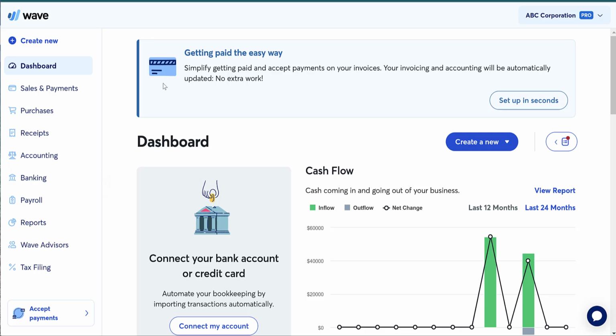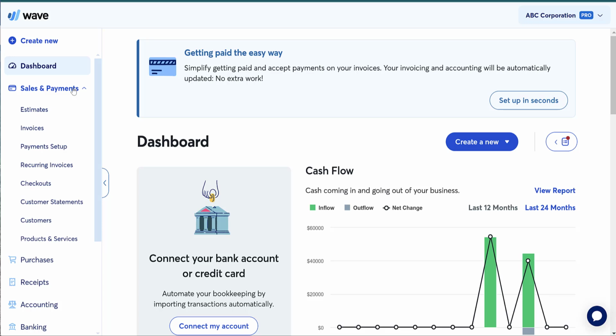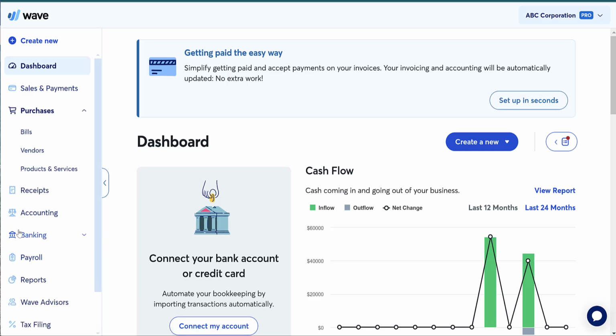There's a couple of different areas that we can go. So this is the dashboard when we first log in. If you drop down with sales and payments, you'll see that there is an area to add products and services. This area is focusing more on the sales side. If you go under purchases, there is also a products and services tab. These are not the same. These are separate areas. Let me show you what I mean by that.